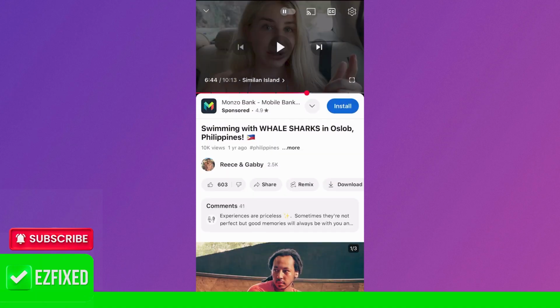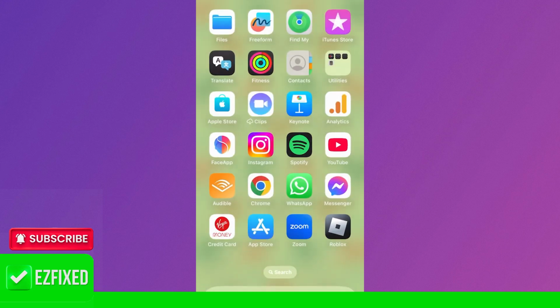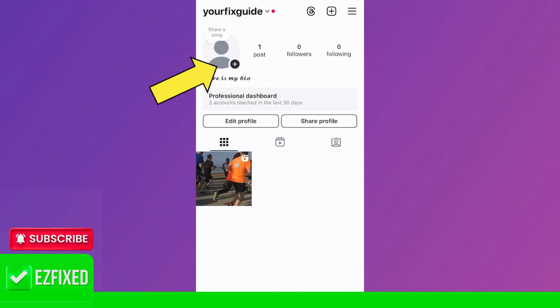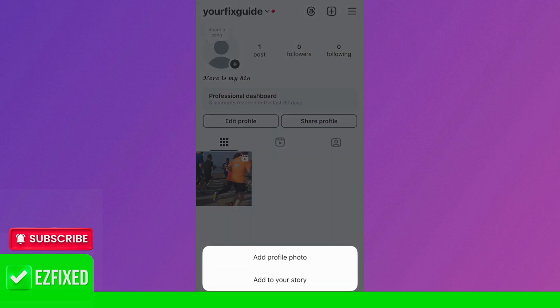Now, another thing that I like to do here is actually take a screenshot of this window, and we're actually going to use that screenshot for our Instagram story. So now head back over to the Instagram application, click on the plus icon to add a new story, and then select add to your story.